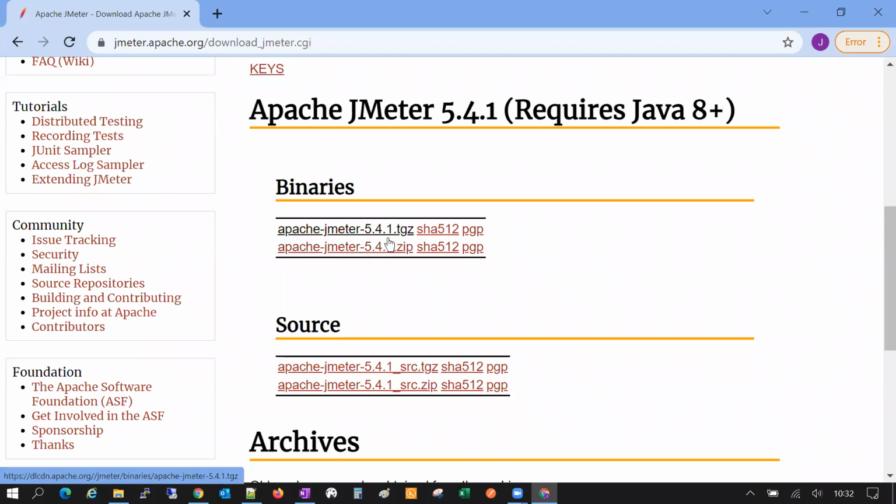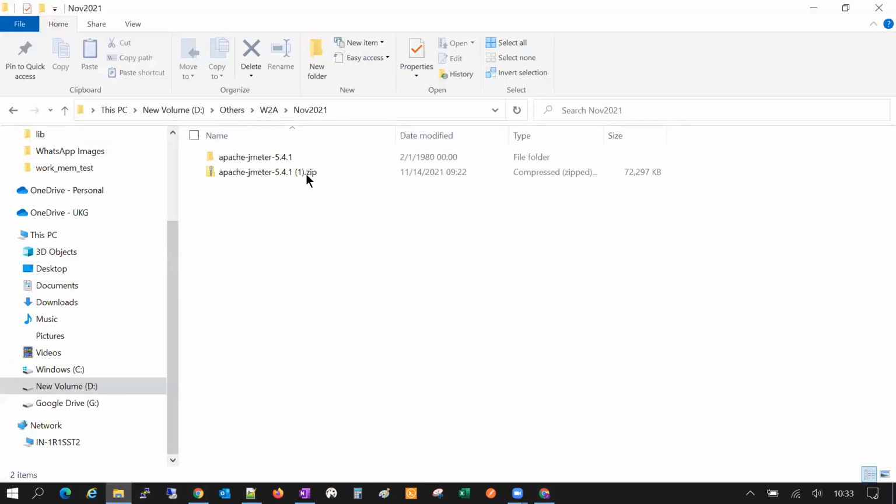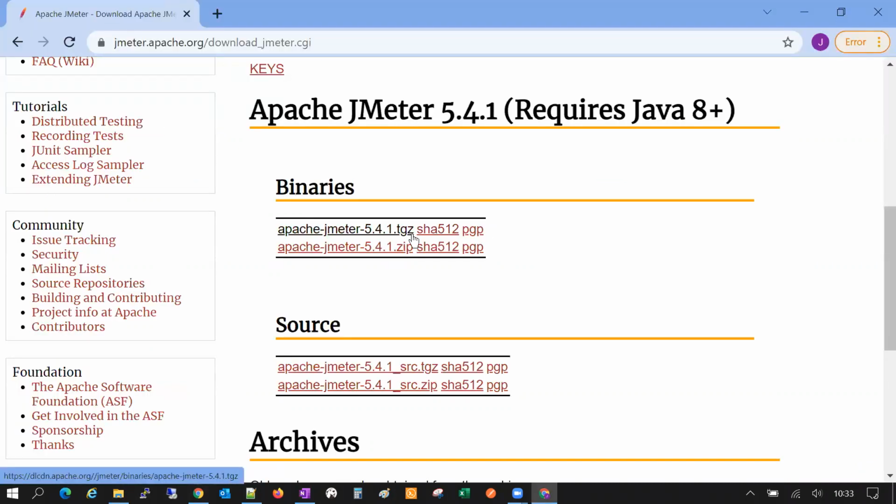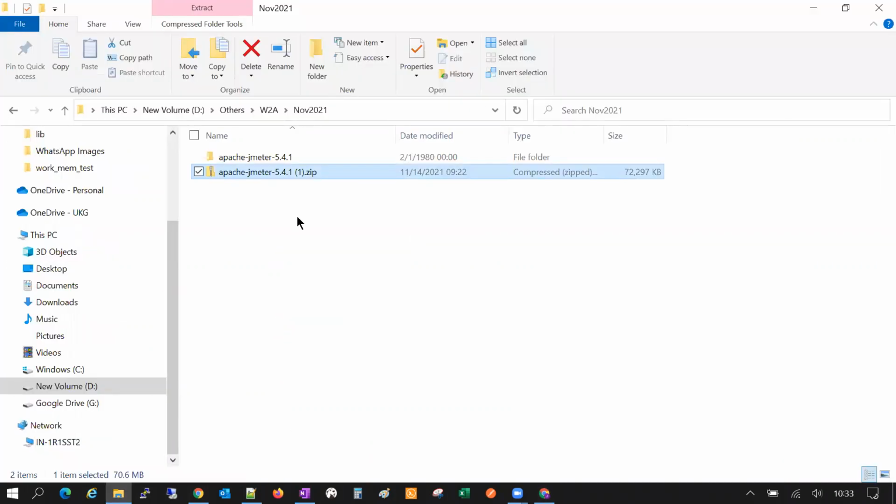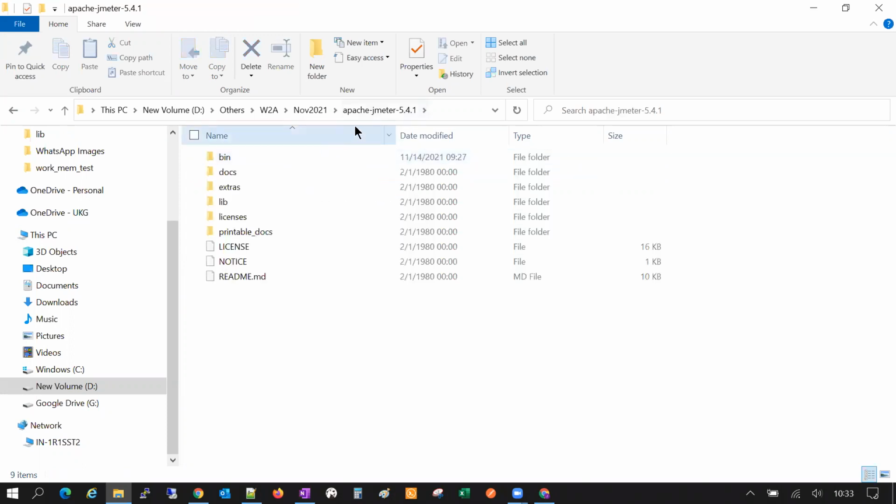Things will be similar. So once you just click on it, .zip, and it will start downloading. Okay, so to save time, I have already downloaded that. Just have this zip file or .tgz file at any location in your system, that doesn't matter, and extract that, right? Once you extract, you will be getting a folder with a version name. So get into that folder.